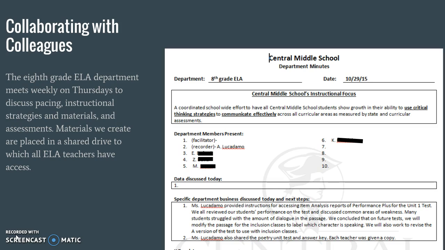My active participation in these meetings is vital because I'm the only 8th grade ELA teacher who works with gifted and talented students, at least students who are identified as gifted and talented. I can work as an advocate for my students in the department to make sure that our curriculum includes instructional materials and assessments that reflect the needs of our gifted and talented students.